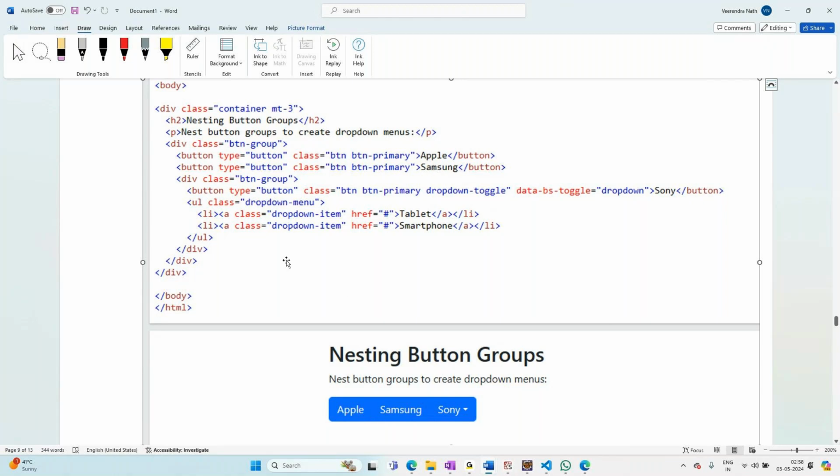Those two are okay. Now if you have a button group, and you are creating a button called Sony, which will have a drop down toggle. So drop down toggle in the sense of this one. And we are also defining the type: data button style toggle is equal to drop down.